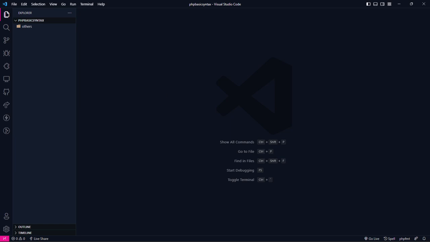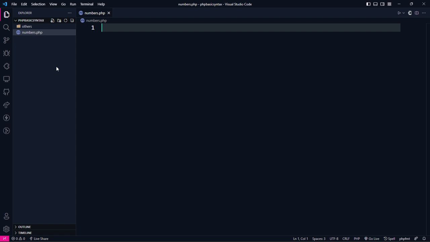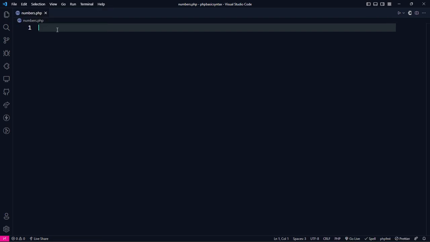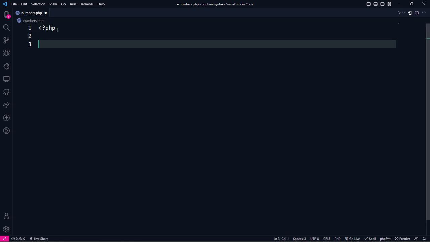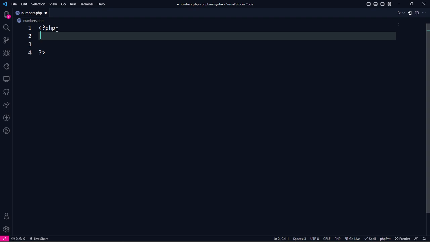Alright, so first of all, let's cover the basics of operations you can perform with numbers in PHP. Let me go ahead and create a file called numbers.php, and then I'll make sure I open my PHP tag and close it like that.